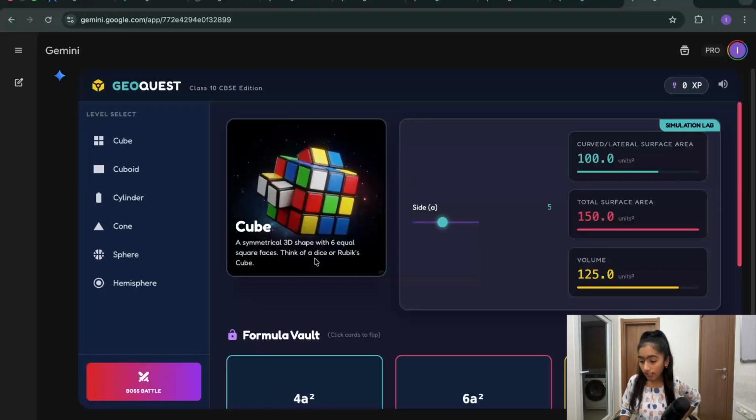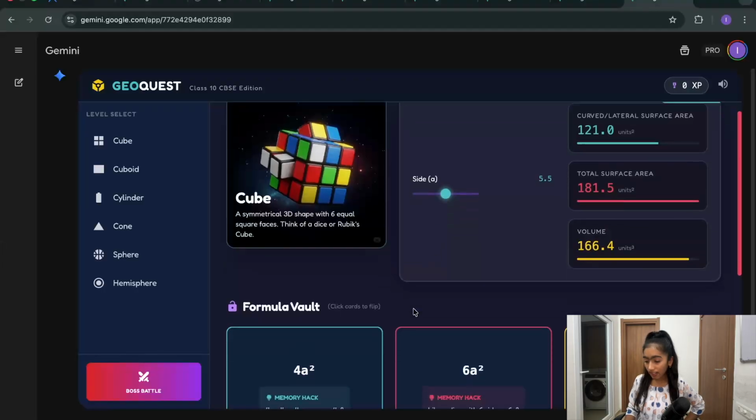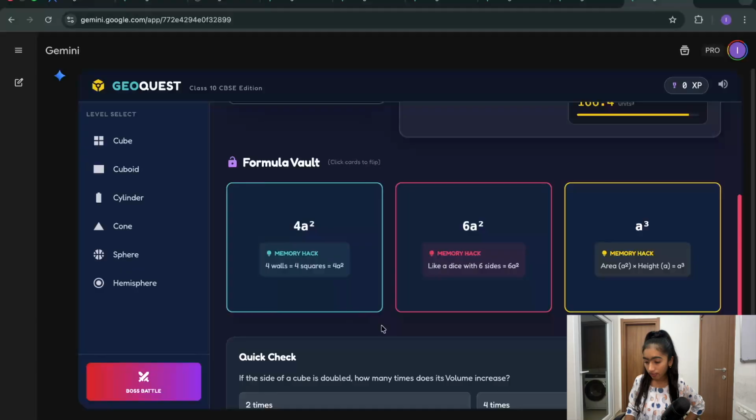Okay. So there's a cube, a symmetrical 3D shape with 6 equal square faces. Think of a dice or a Rubik's cube. Then there's side, CSA, TSA, oh, LSA, yeah, volume. Oh, so you basically increase the side value or decrease the value, and you'll get the LSA and CSA. Yeah. And here the formulas are given. Oh wow, this is like a flip card. Like cards that flip.